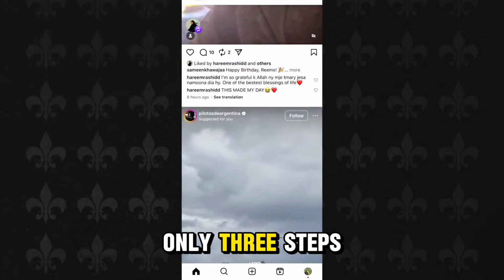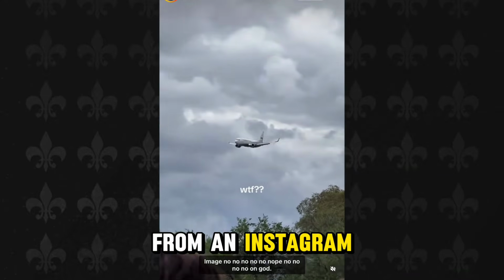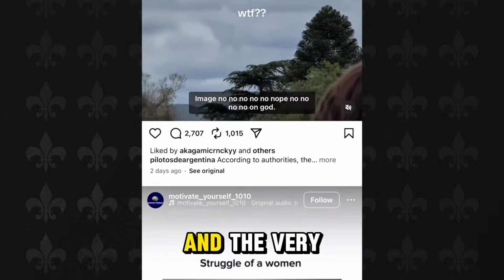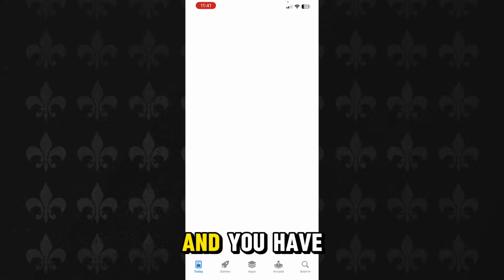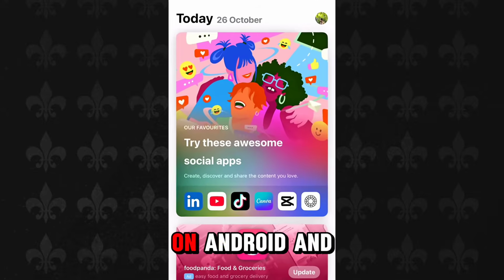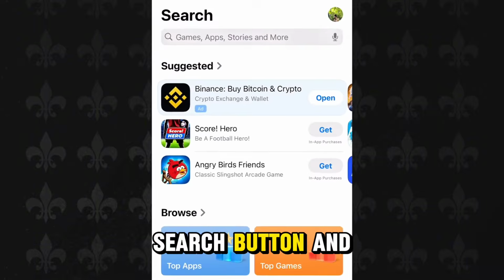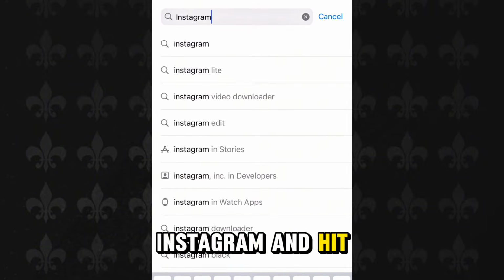So there are only 3 steps to change music from an Instagram post after posting it. And the very first step is you have to first of all open up your app store if you are on iPhone, and you have to open up your Play Store if you are on Android. And after that, go to the search button and search here Instagram and hit the search button.